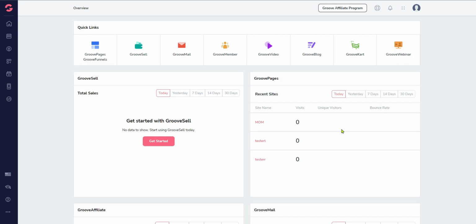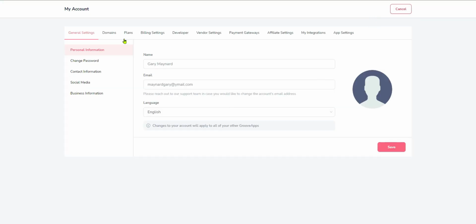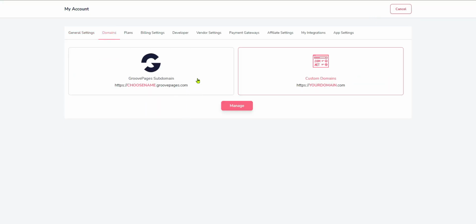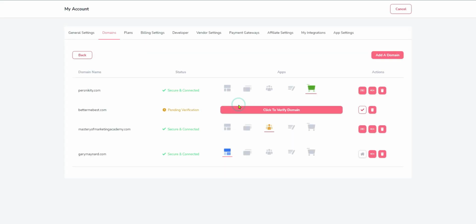Now, if you're going to use one of their subdomains, you don't need to do this next step, but what you have to do if you have your own domain that you want to use is click up here on the right-hand side on your profile, go to My Account and Settings, and go to Domains. From here, you'll either choose their subdomain, or you can actually use your domain. If you click on this, click Manage, then you can pick, and I've already picked one for my GrooveKart store.